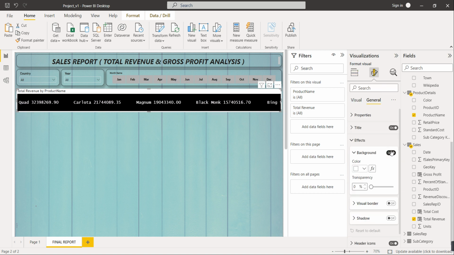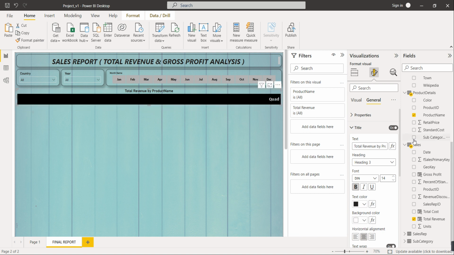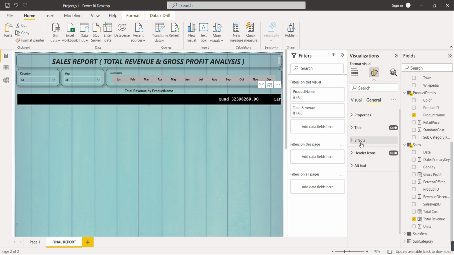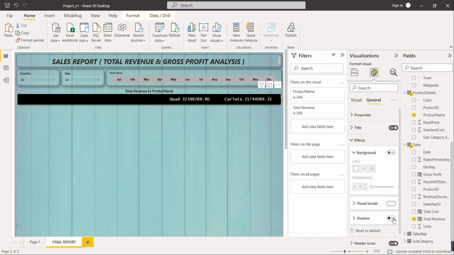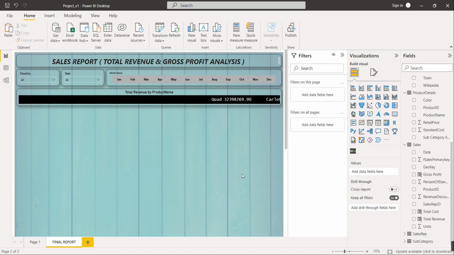Again, same thing, I'll disable the background. Title I'll make it bold, black is already selected, central line, and I'll just reduce the size of this one. And roundness corner we are giving 15 for everything, right? So I'll select 15 here. So this looks good.